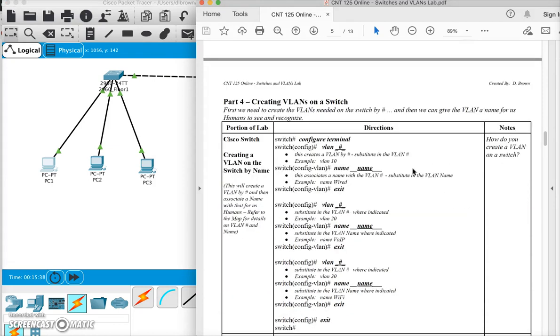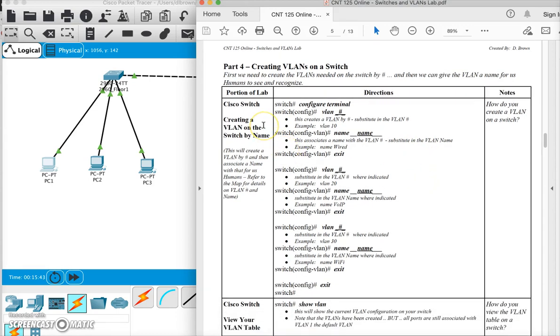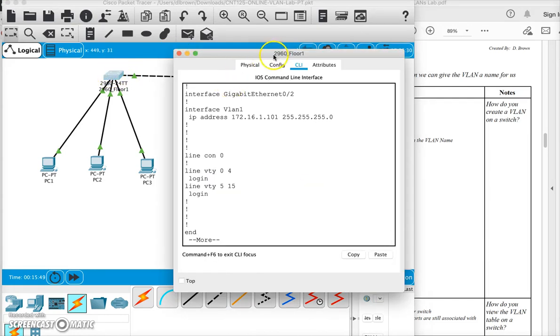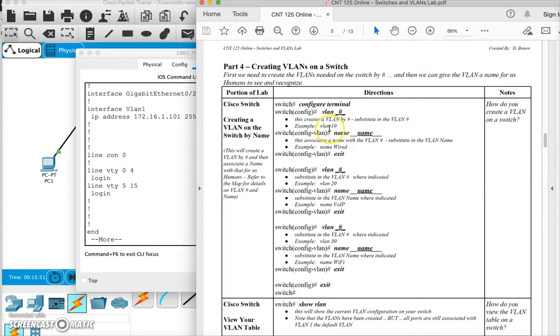All right. So there is the name and the IP address on both switches. Okay. Let's now create the VLANs. So I will close this out and go back to my first floor switch. I'm now going to create the VLANs on my switch. And I'm going to do it by number. And then I'm going to give it a name for us humans.